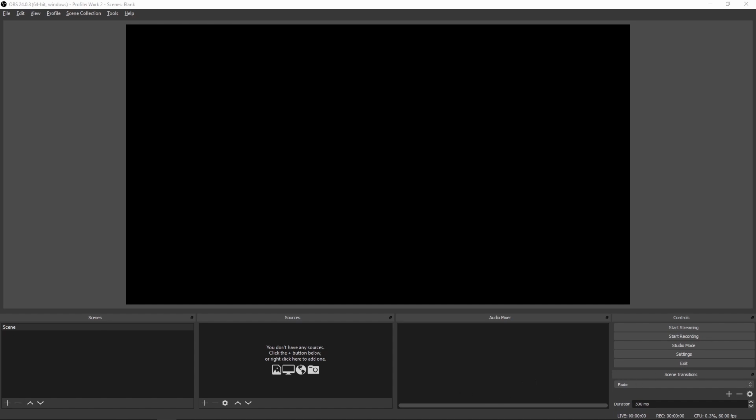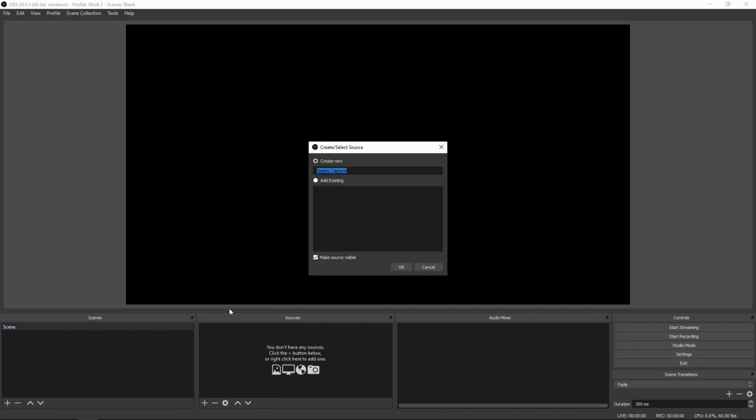To add a source, simply click on the plus sign under the Sources box, and you will be able to see a list of categories of sources you can add. A fairly standard source we can add is an entire display capture. This means that OBS will capture your entire monitor. So let's click on Display Capture, give it a name just to know what it is, and press OK.